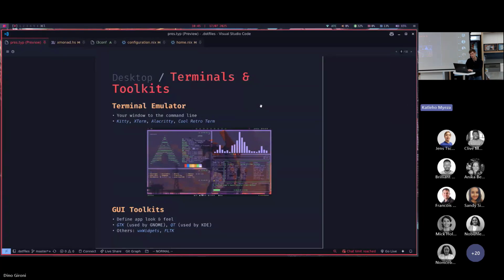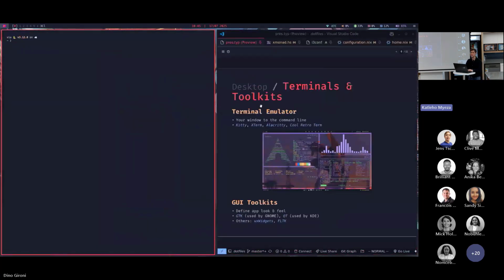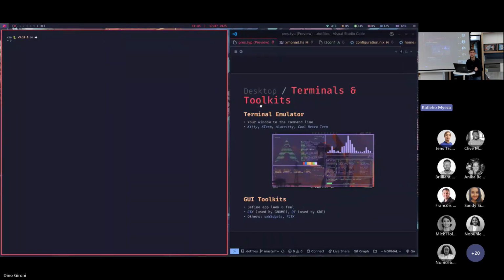Okay, then also your terminal emulator, pretty important software. That's basically the terminal that you can use to type commands and interact with the actual Linux system. So here I'm using Kitty. There's tons of options when it comes to terminal emulators. Alacritty is a good one. Xterm is also popular. There's cool-retro-term. Like, yeah, there's so many.